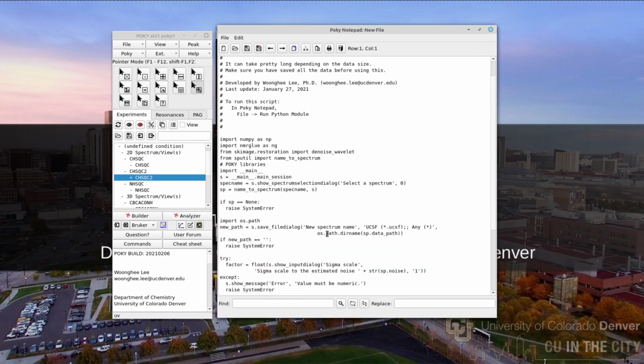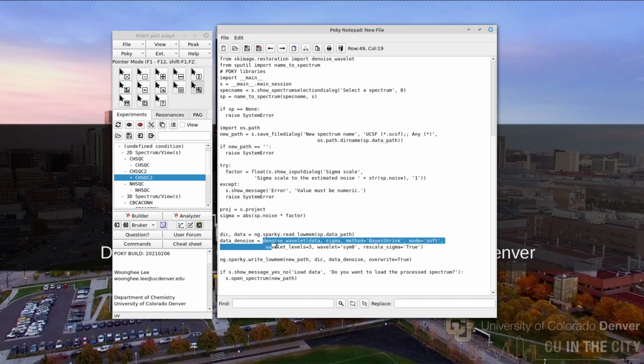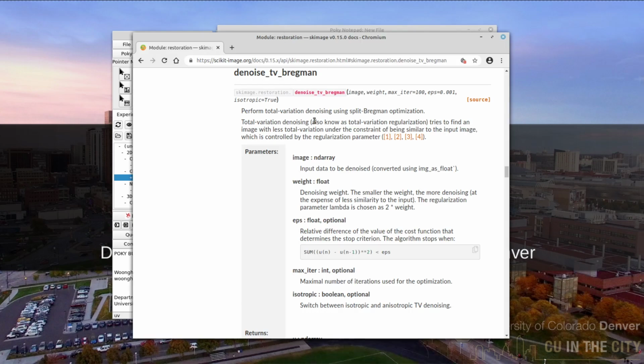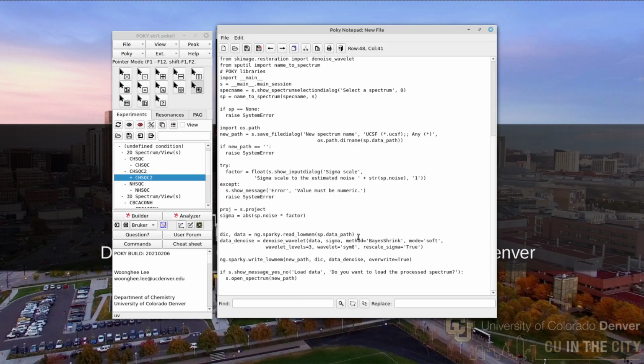Here, as I explained in the previous video, we were using the denoise wavelet function. This time we are going to use another function called denoise TV-Bregman. This one performs a total variation denoising using a split Bregman optimization. I'm just going to copy the function and come back here.